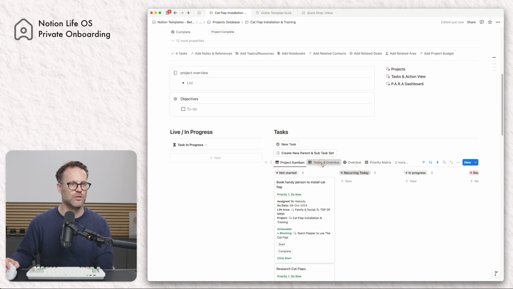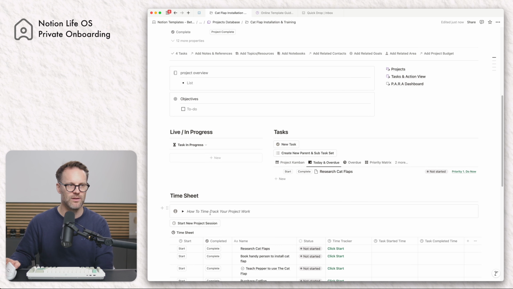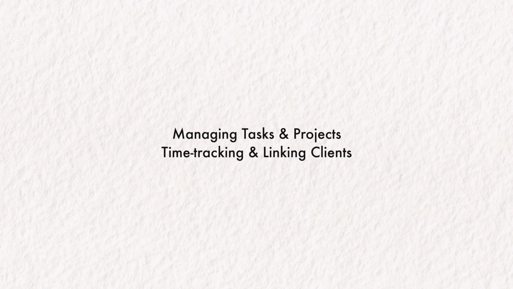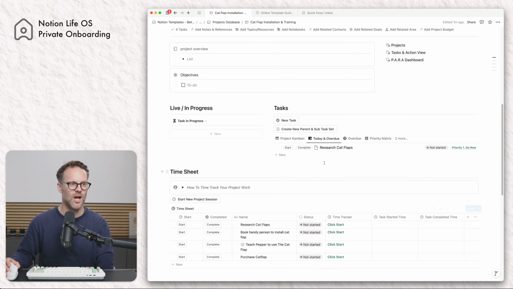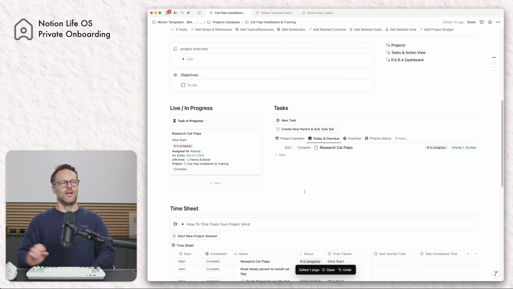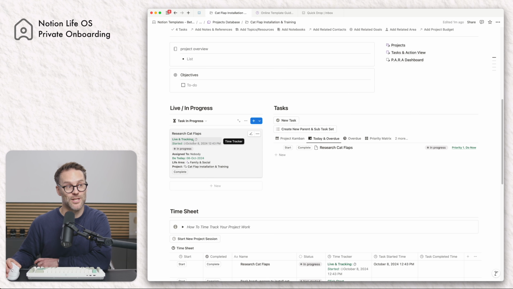And we can now choose, today in Overdue, we're going to start work on the cat flap. Now this will also show, if the date goes past today, it will show it's overdue. But let's click start. And I want to show you the timesheet. This is a great place to see all the stuff that you're going to work on. I'm going to click start, and what it's going to do is show the item in progress and start tracking it.